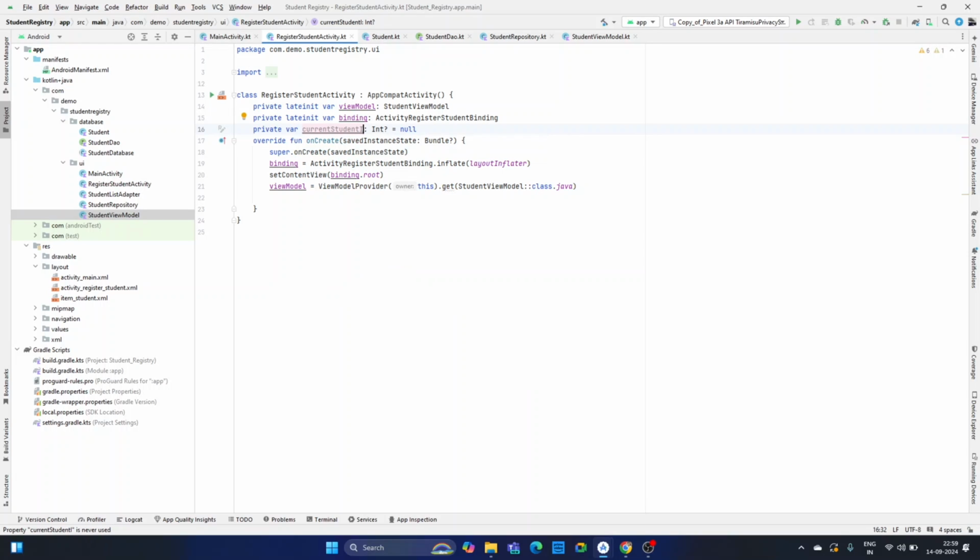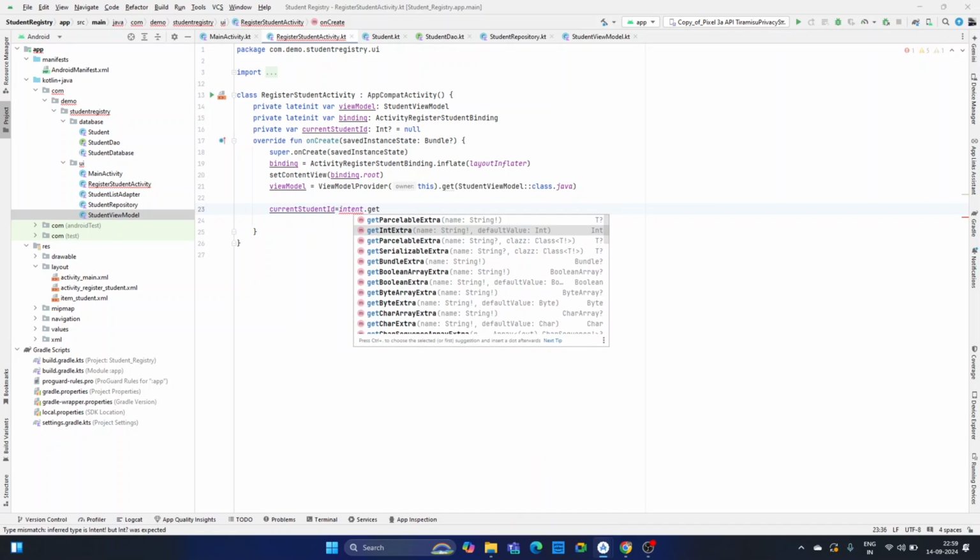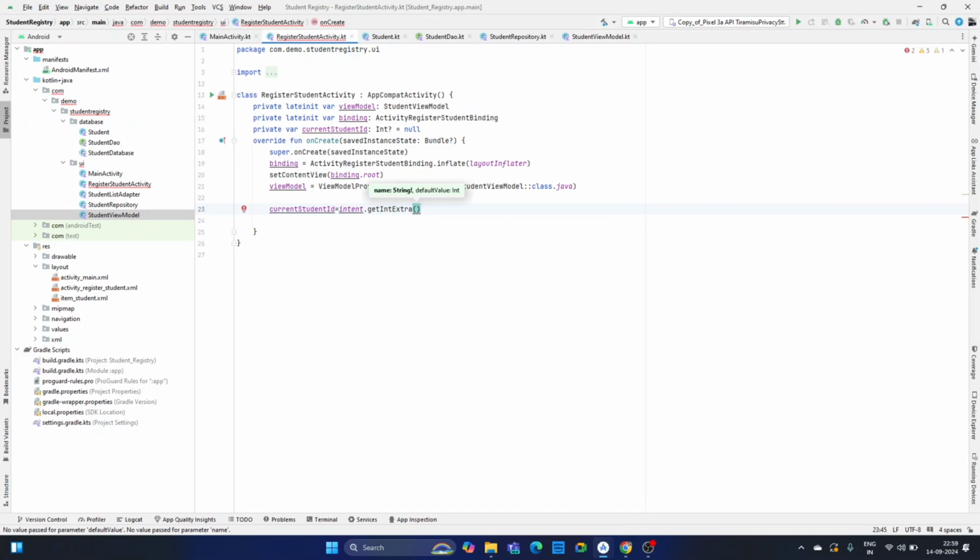So let's write the code for getting the data from the register activity. Now we have nothing else to do. We have initialized our view model here, and we have to write its ID, and then we have to continue. Okay, so let's fetch the current student ID, which is intent.getIntExtra. In this extra int, we are using the student underscore ID here, and we are also passing a default value which is -1.